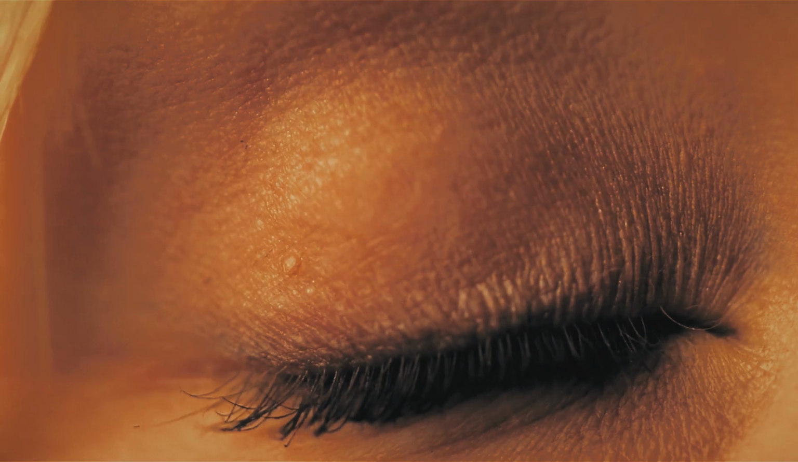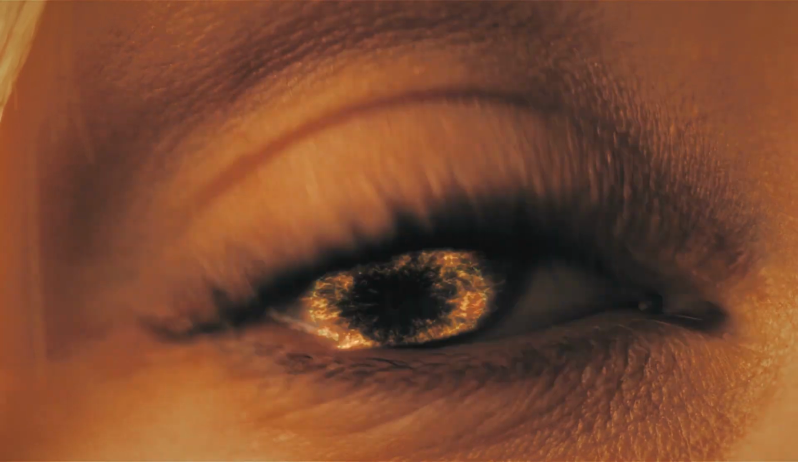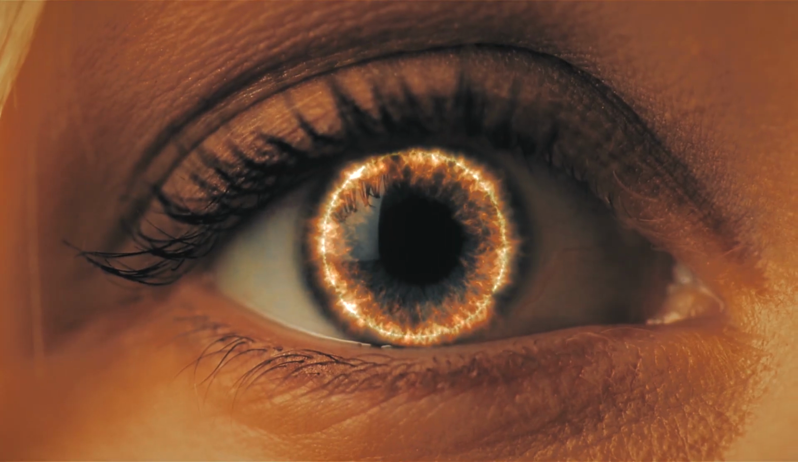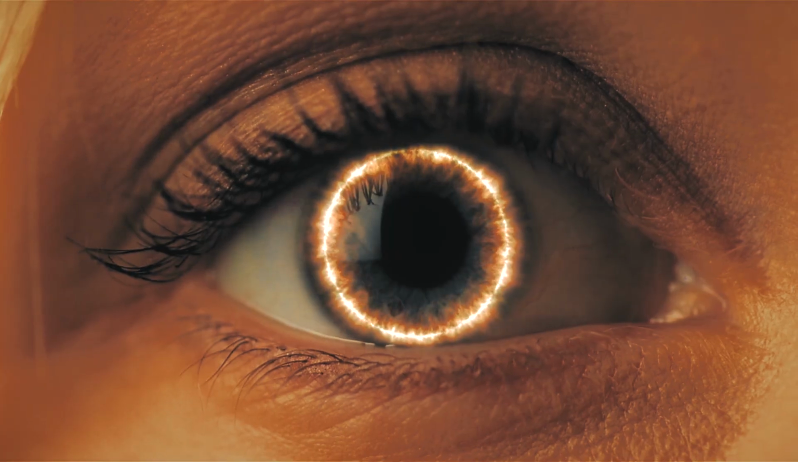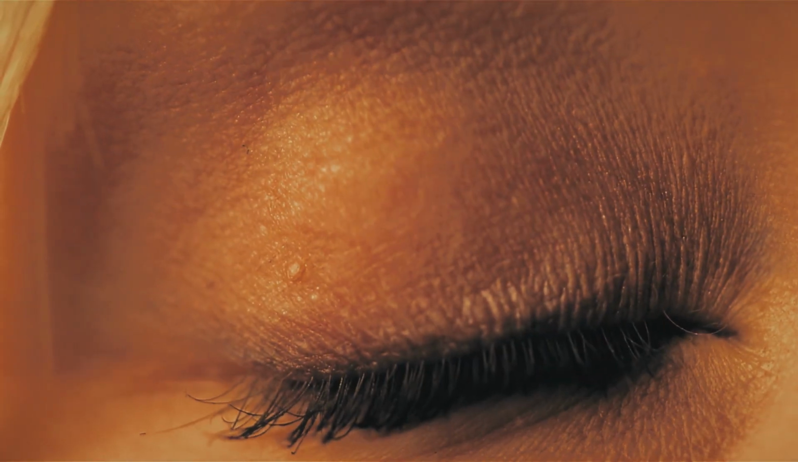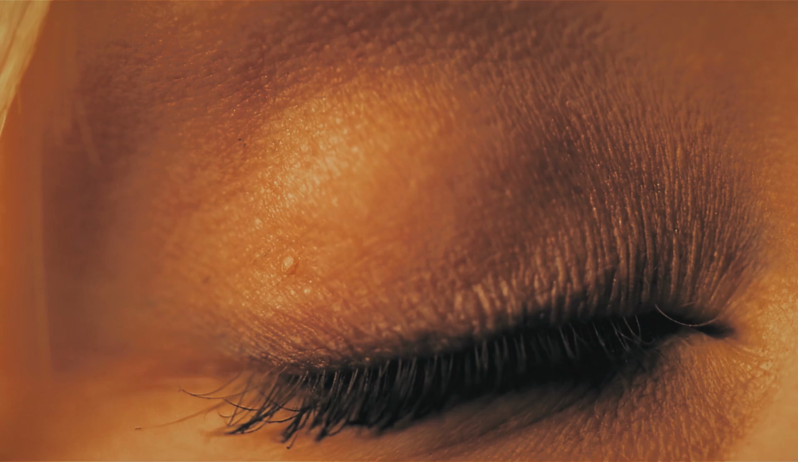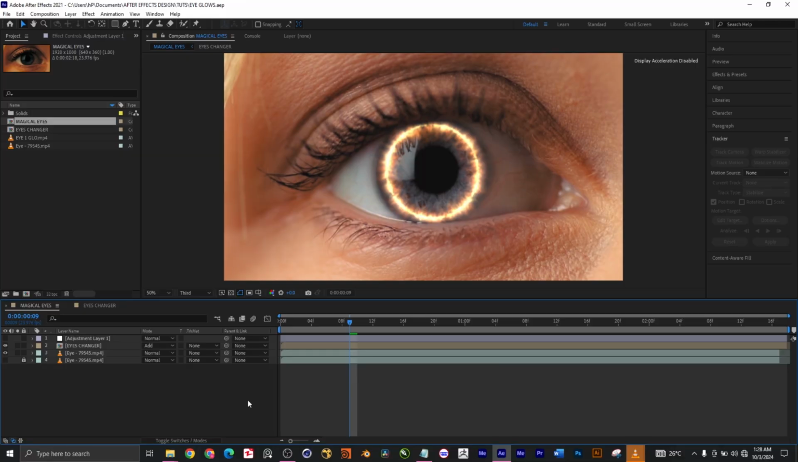Today I want to be talking about this nice, magical effect I did, and it's all about this eye-attracting kind of magical effect. I'm going to be showing you how I did this in After Effects, which is easy and simple to do. And I wanted to introduce more techniques on how to get this done.